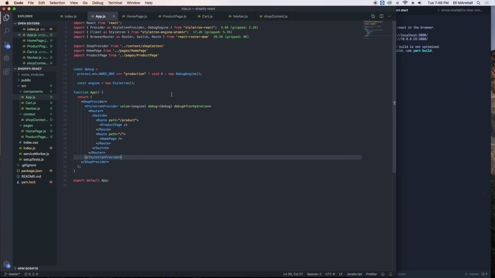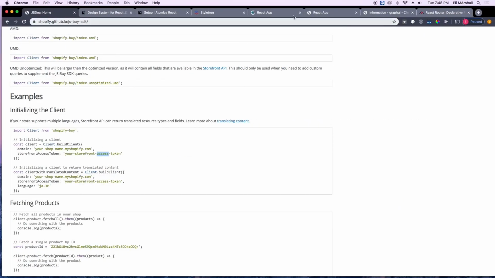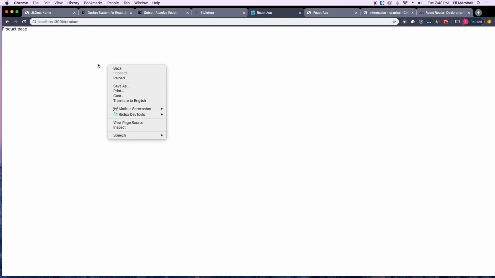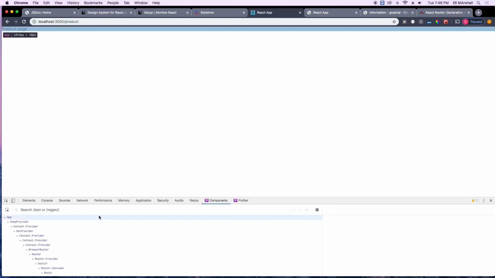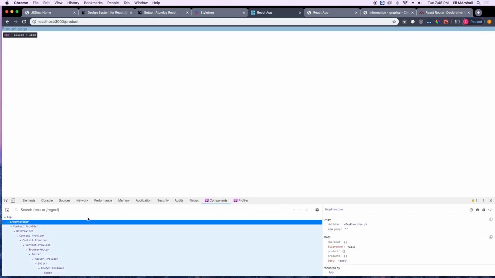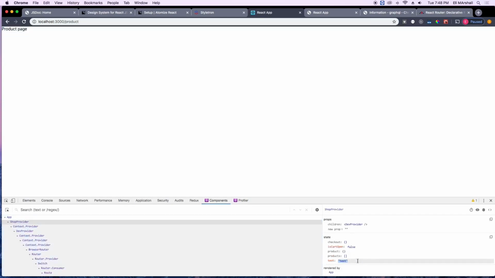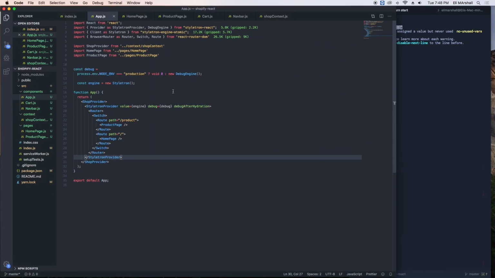So, all right, we have our shop provider, and then let me go ahead. Let's refresh this. Let's go ahead and inspect. All right, and we go to components. See our shop provider, and there we go. There's our context, or our state in our context. All right, perfect. So let's go ahead and go back.